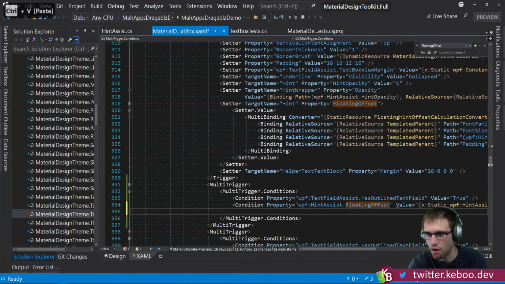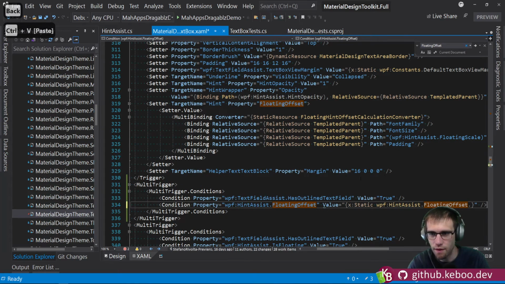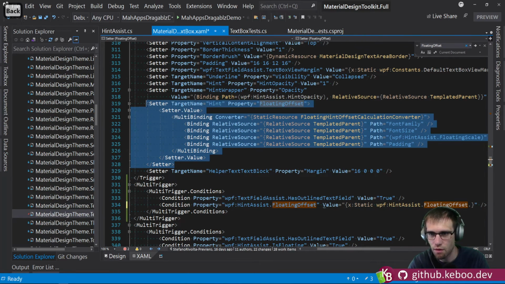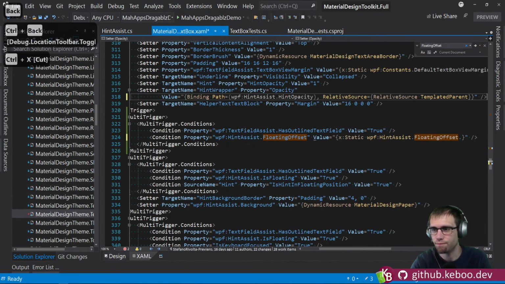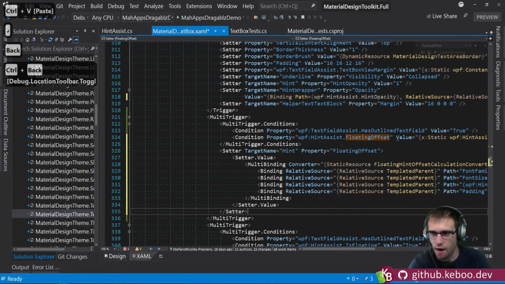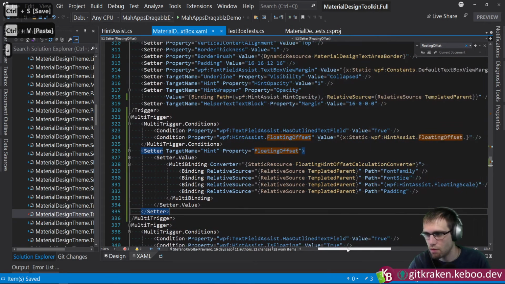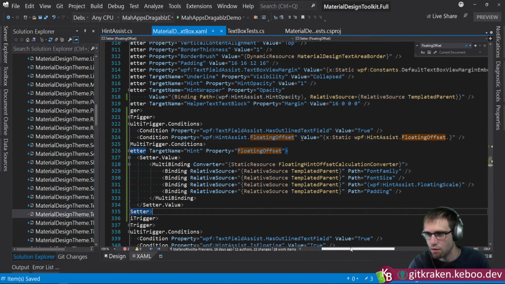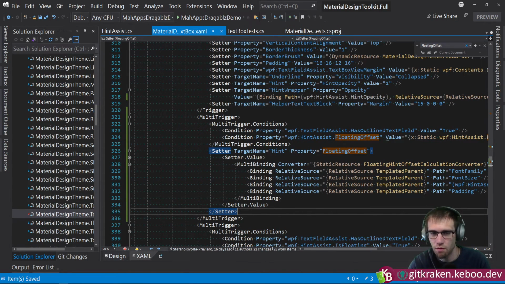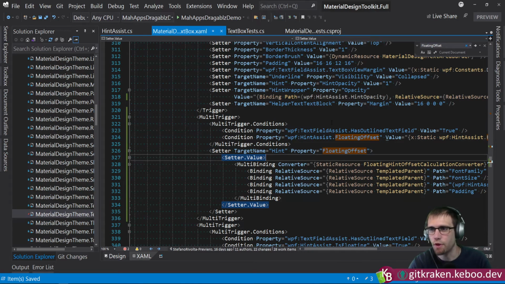And that goes there. And then this setter moves down. So now he will not fire unless both of those are handled. Okay.